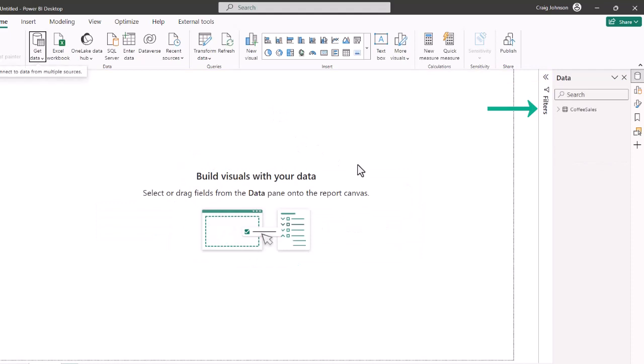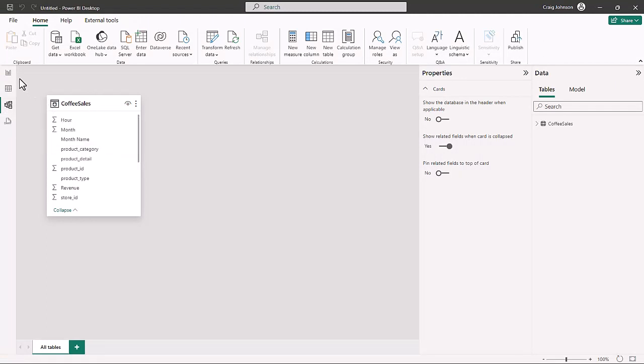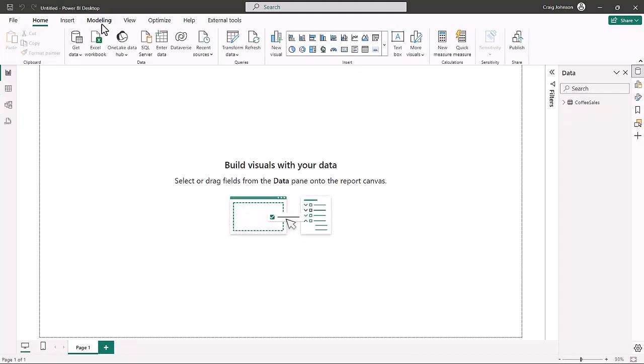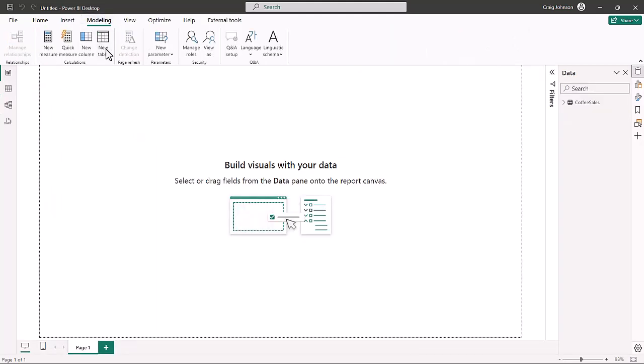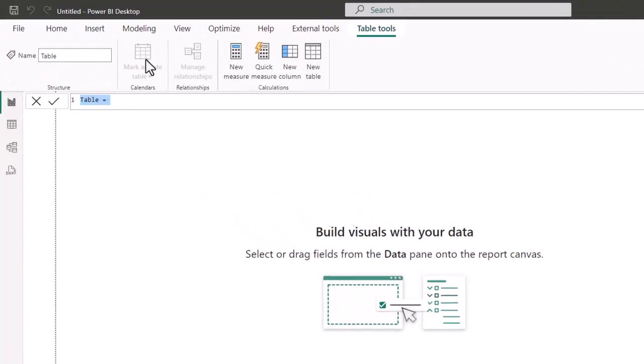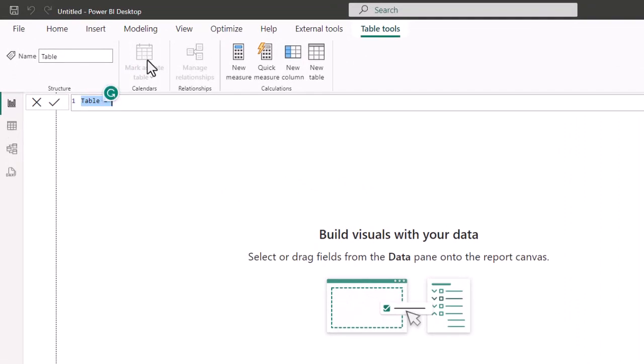The date table is what we're going to use to build a relationship between the date column in the coffee sales table and the date table. Currently in our relationship view, we have one table called coffee sales. If we go to the report view and select modeling, we're going to create a new table. Normally when you use a calendar table, you want to name it calendar or date. In this example, we're going to use date.